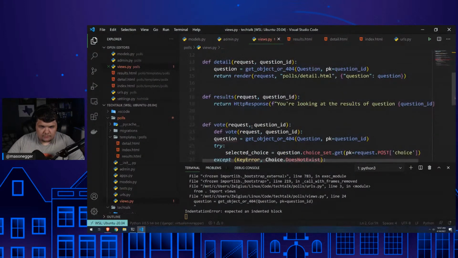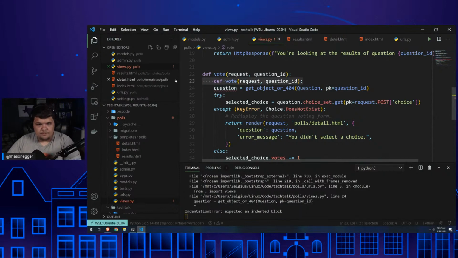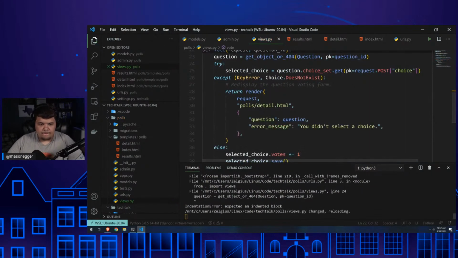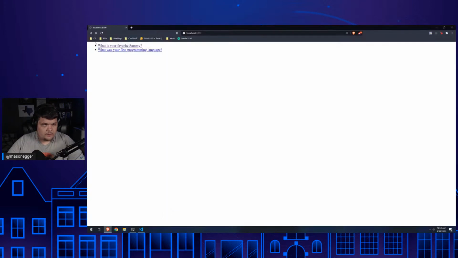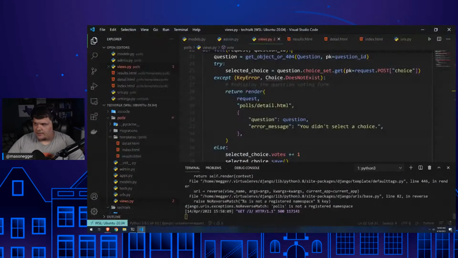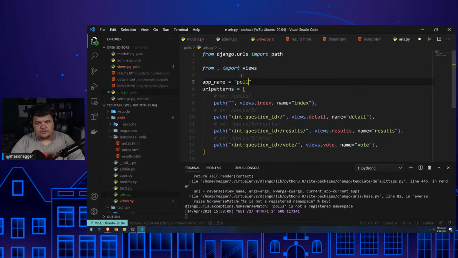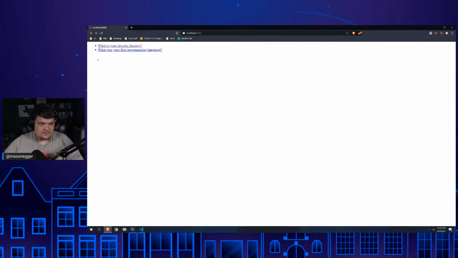Ooh, line 24. Oh, because I did that. Okay, so now we should be good. Let's go ahead and refresh real quick. It's still doing the polls thing. Oh, I didn't do one other thing. I need to update the URL to say app_name equals polls. So to use URL namespaces, we do app_name equals polls. That should fix that. Okay. So now we can vote.